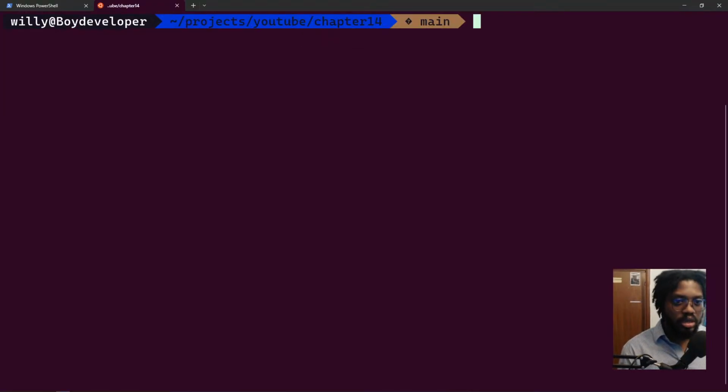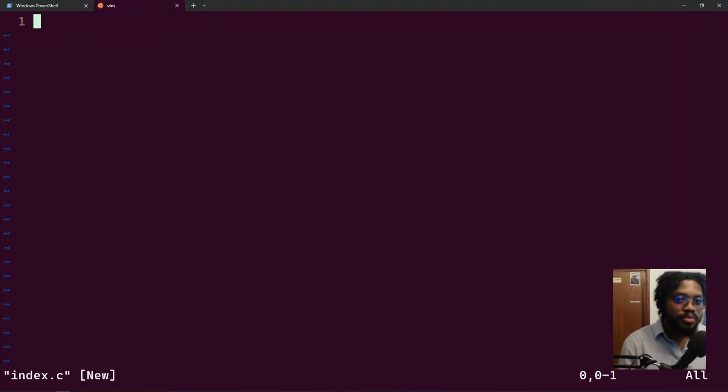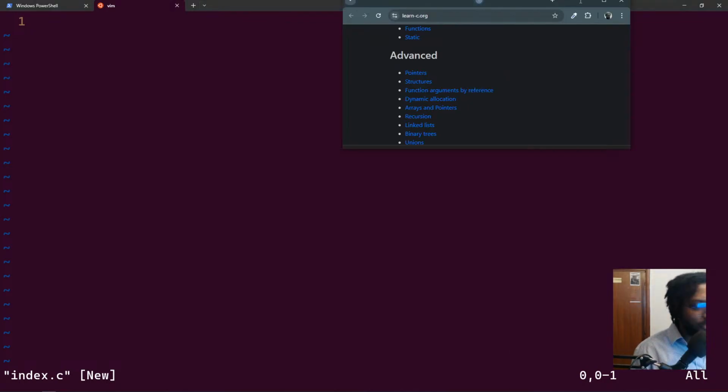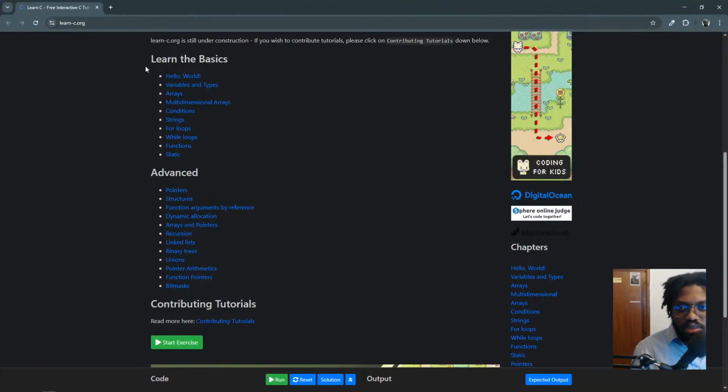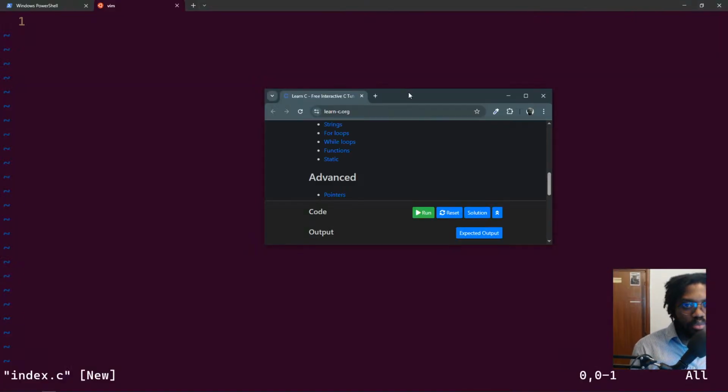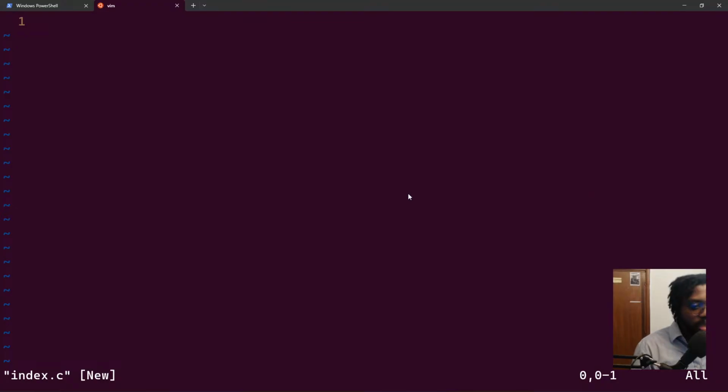So I'll just clear this. I think even clear is better. All right, so we'll create a new file called index.c as usual, and here let's finesse a little bit. So I have this website here. They have these various steps, so we'll do the basic stuff, and probably two of the advanced stuff here. So I can just come back here.